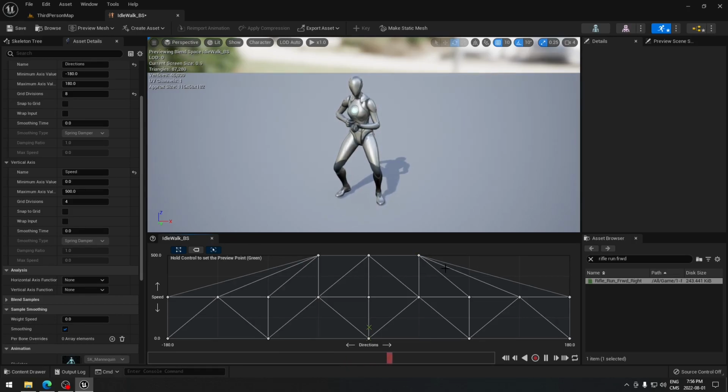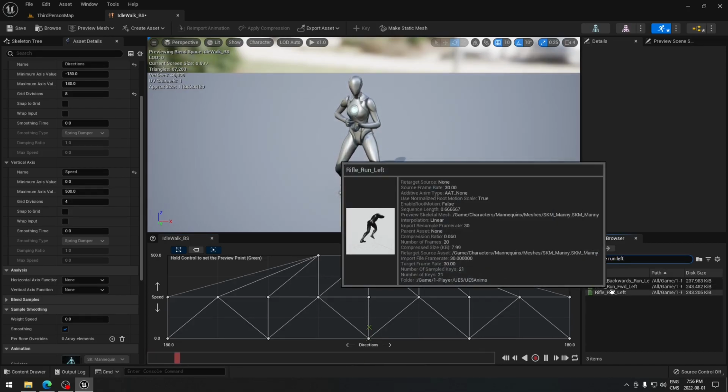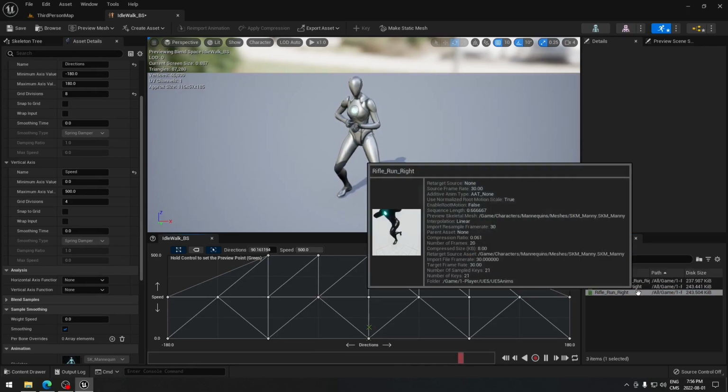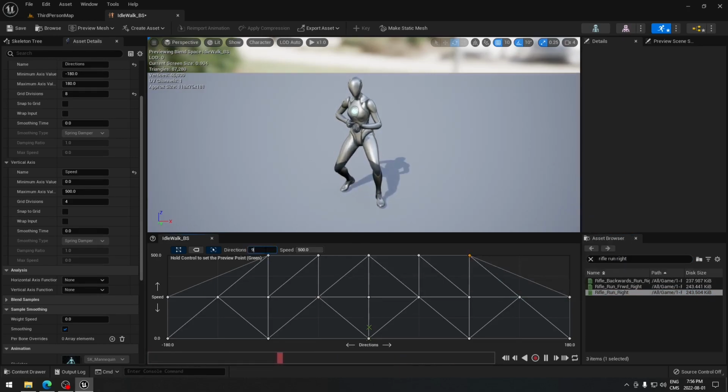So the next one, so that one here, it's gonna be our rifle run left. So rifle run left. I believe it's this one here. Yeah, drag it right there. Gonna put that at minus 90, and speed 500. On the other side, we need the one for right, so we're just gonna search for right and put it right there. And we're gonna put plus 90.